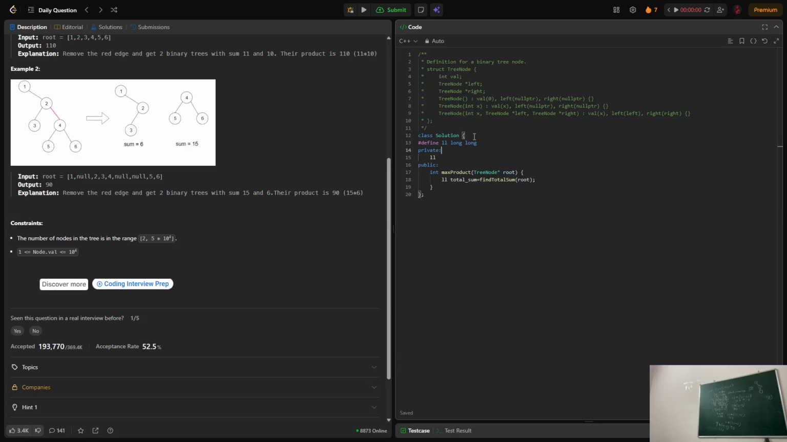So I've defined long, and I need to find total sum. I'm passing tree node. My base condition will be if root is equal to null pointer. If root is null, then there is no value of the root, so we need to return 0. Else what we can do is we can return find total sum. Basically we need to call the left child plus whatever root value we have, plus we need to find the right.